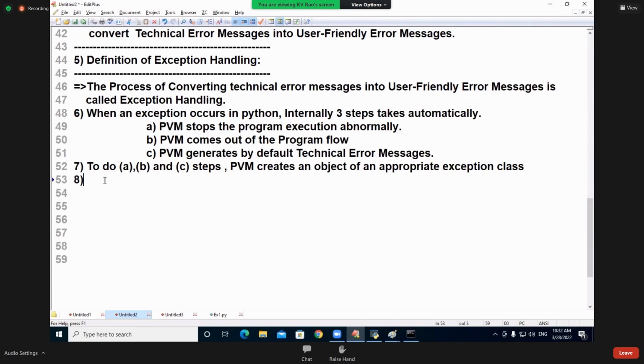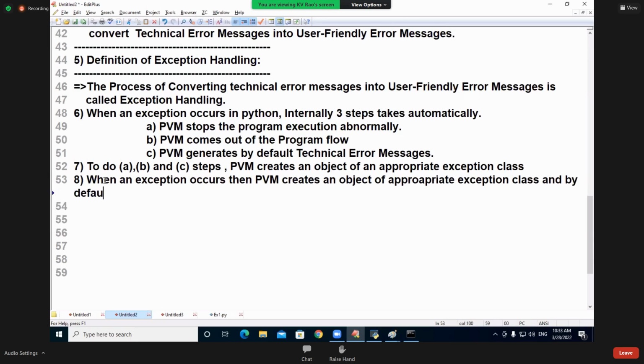Right. Last and final, I'm writing one sentence. When an exception occurs, then PVM creates an object of appropriate, what? I will write the name of the exception classes, and by default generates which messages?